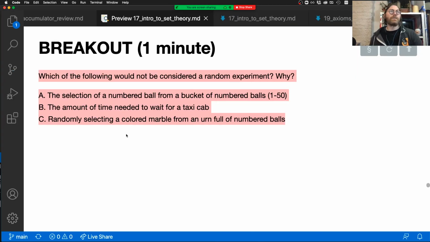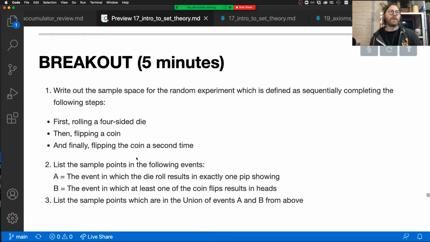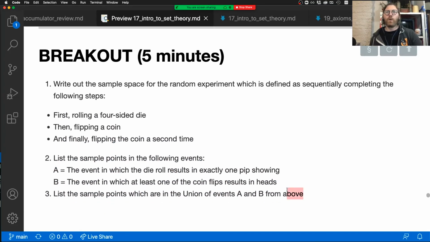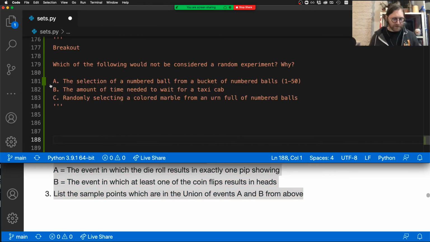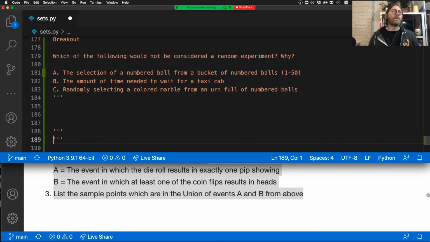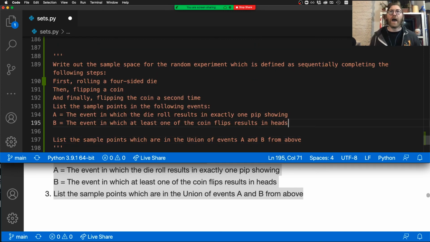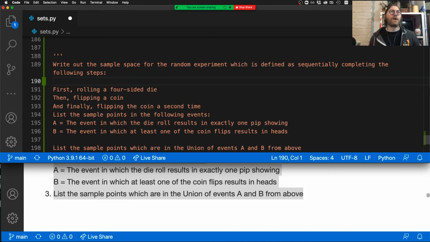Okay, so now let's get to something with a little bit more to do. And I'll go ahead and walk us through this one. And if we have time, we'll do one more after this, and I'll have y'all do that. Okay, so we're going to write out the sample space for a random experiment that is defined as sequentially completing these steps. So the first thing, we roll a 4-sided die. The second thing, we flip a coin. And the third thing, we flip a coin again.